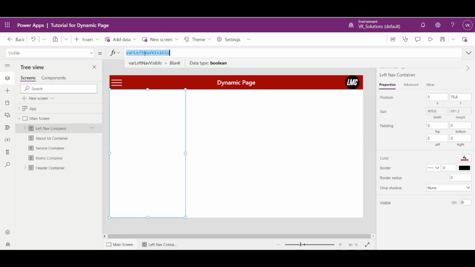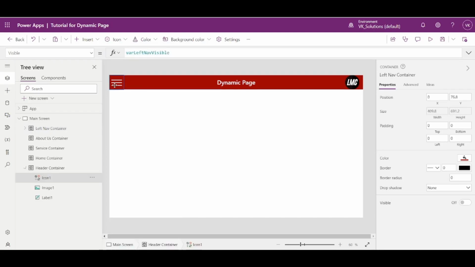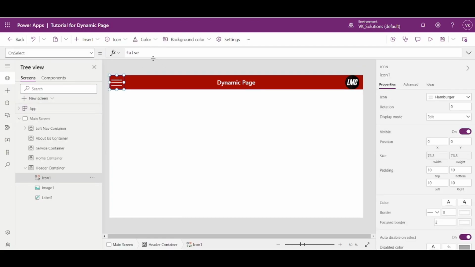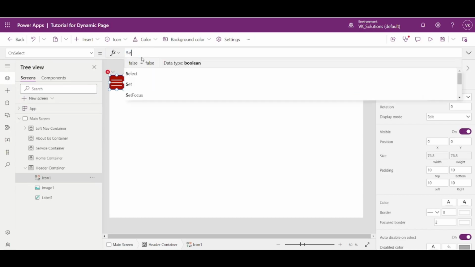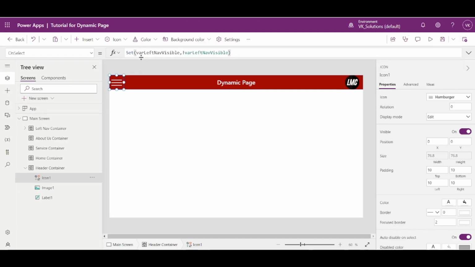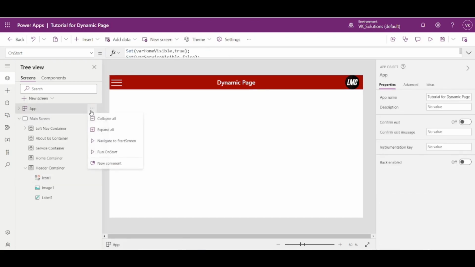Just copy this thing. You see this hamburger, click on this hamburger, go to the on select property of this. Okay, just go up here, type code like this. Okay, so what does it mean? It is saying if where left nav visible is false, it is making it true, and if it is true, it will make it false. Once everything is done, just go to your app, click on these three dots and click on run app on start.